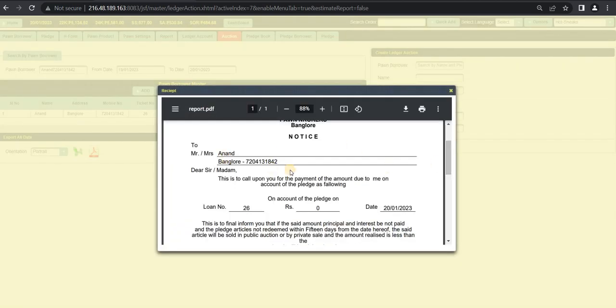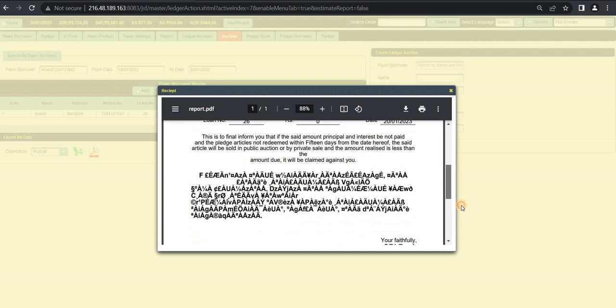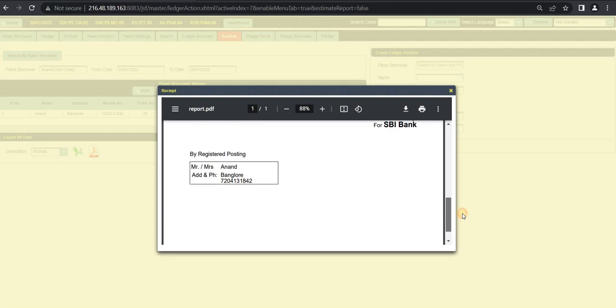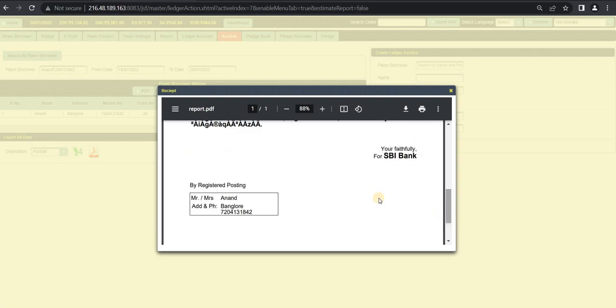Here you can see the name and the ticket number, date, and the bank name. If you want to take a print, click on the print, and if you want to download it, you can download.